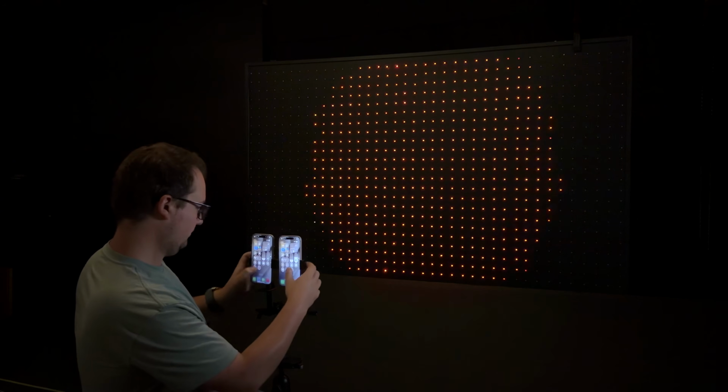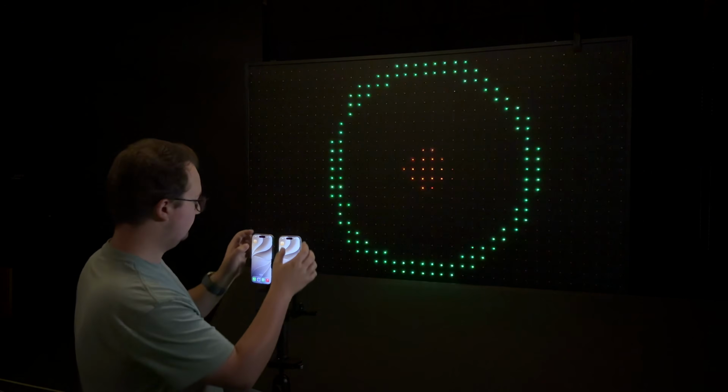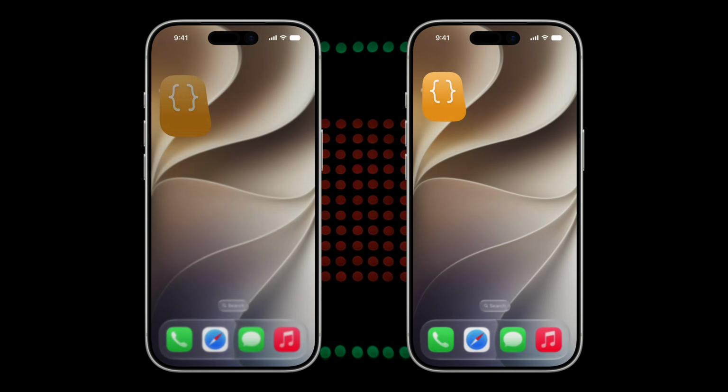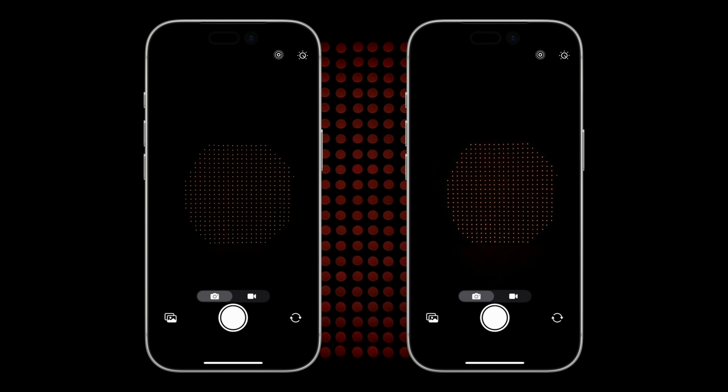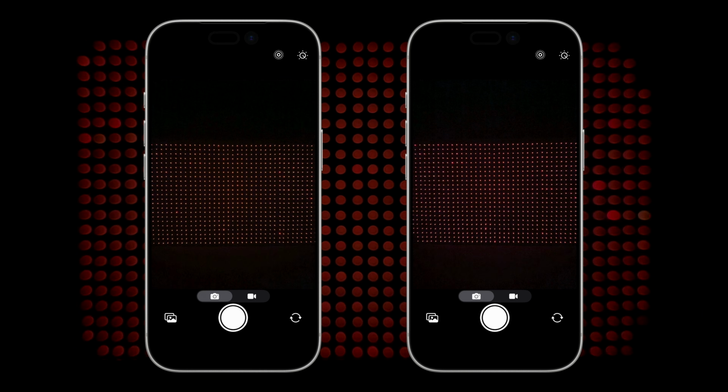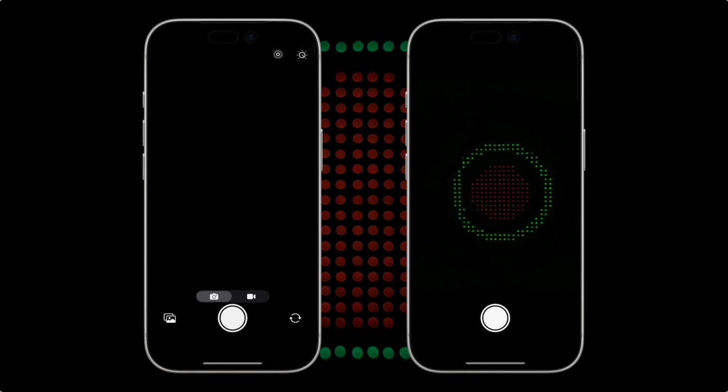My goal is to compare the difference in position of the LED pattern in preview. The phone on the right has deferred start enabled. The one on the left doesn't. I want to capture the pattern when both the red and green LEDs are on screen.